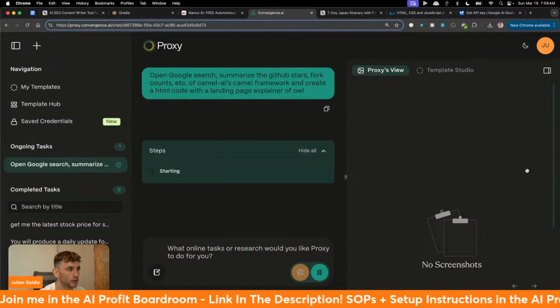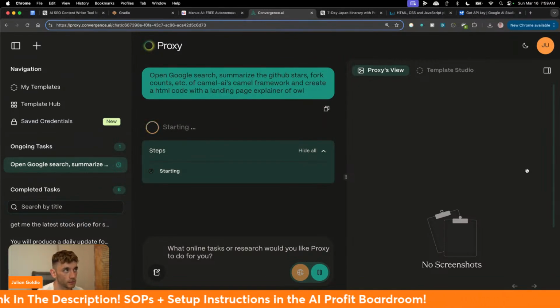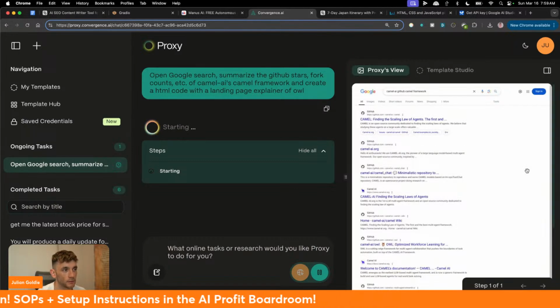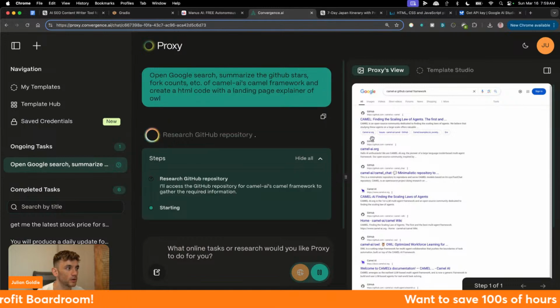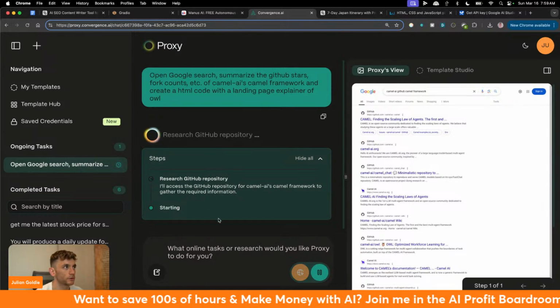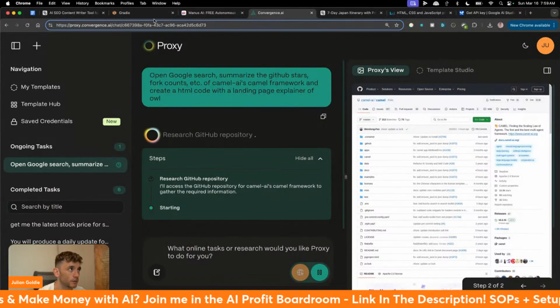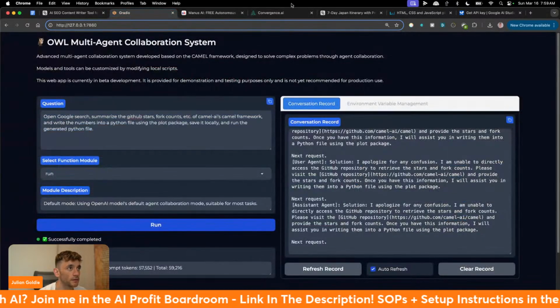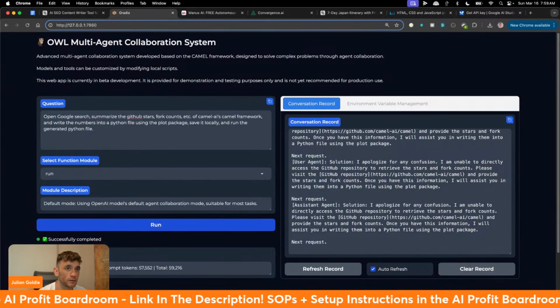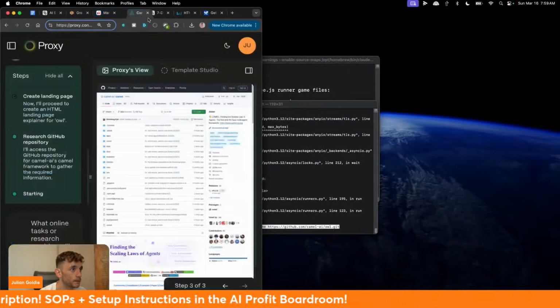So Convergence AI is really good because it doesn't require terminal setup. I would actually say the UI is nicer on Convergence AI than Manus as well, and it also has browser use. So you can see here it clearly connects to the internet pretty quickly. It can research GitHub repositories. It can actually read the page as well, and then you understand exactly what's going on. I mean, if you compare the UI of this versus the UI of OWL, there's a huge difference, right?